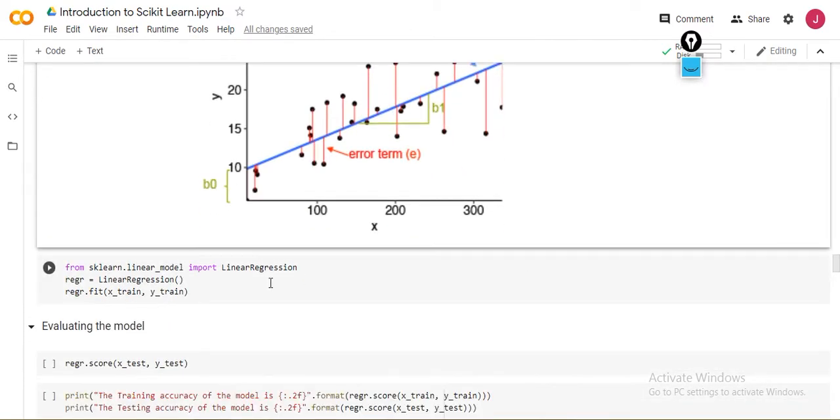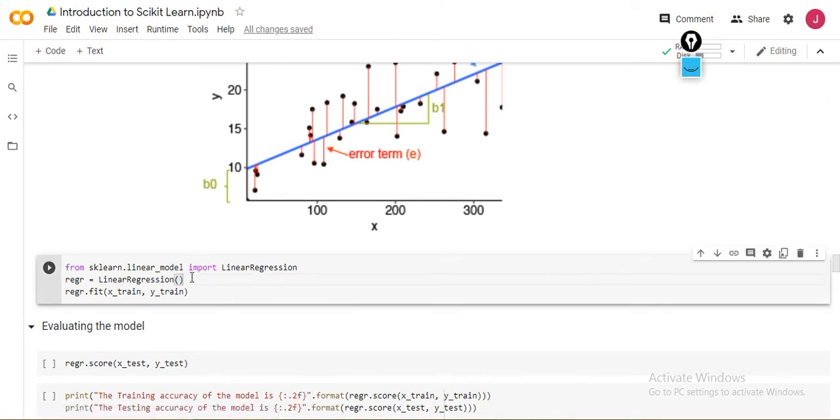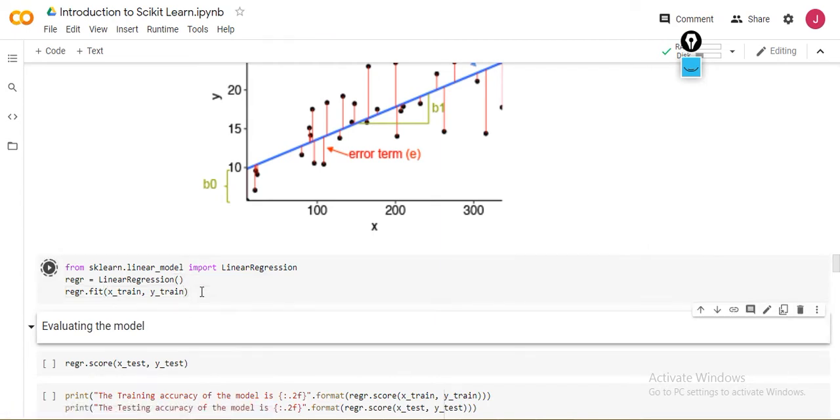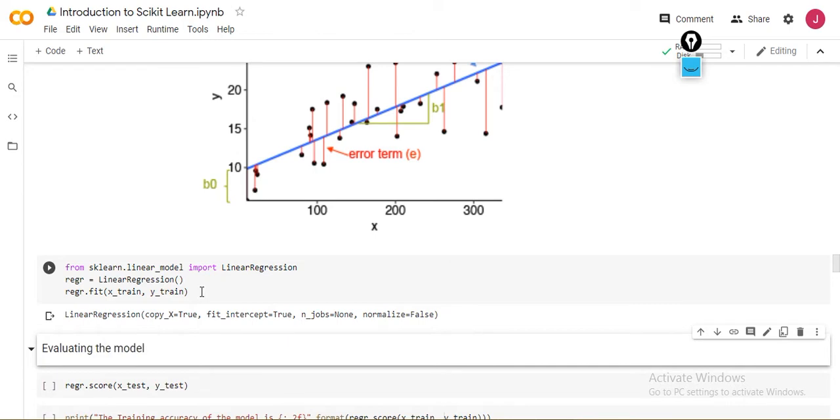In order to use linear regression, from sklearn.linear_model, you can import the LinearRegression class, and using the LinearRegression class, you can create an object, and with that object, you can use the fit method, where you have to pass the xtrain and the ytrain. Xtrain contains all the features of the house, and the ytrain contains the corresponding prices of the house.